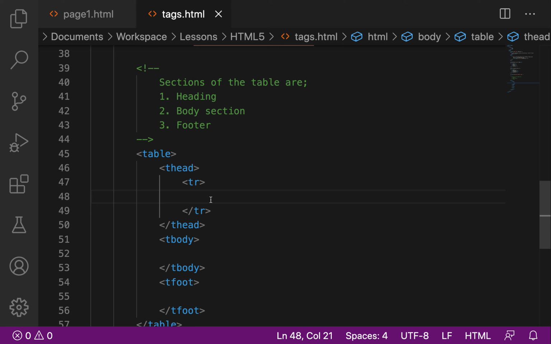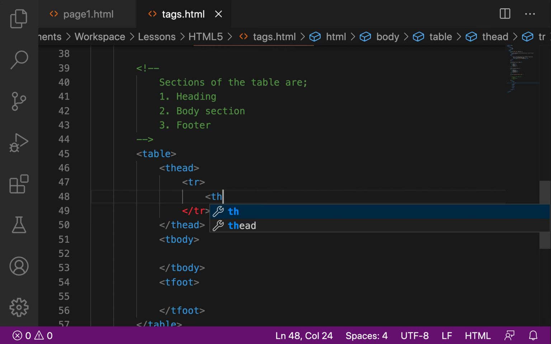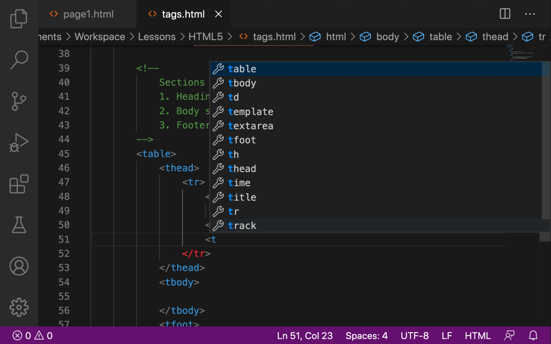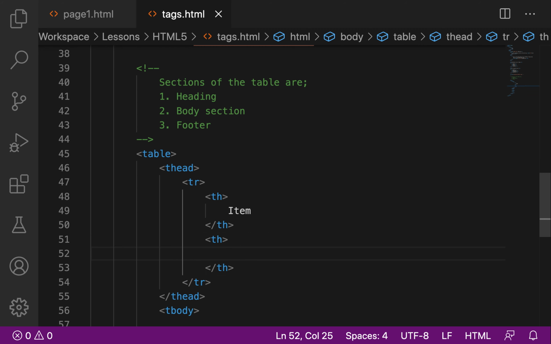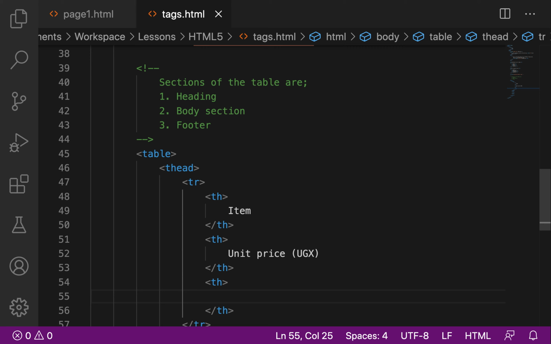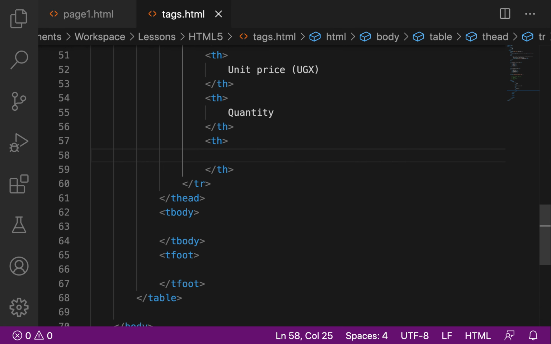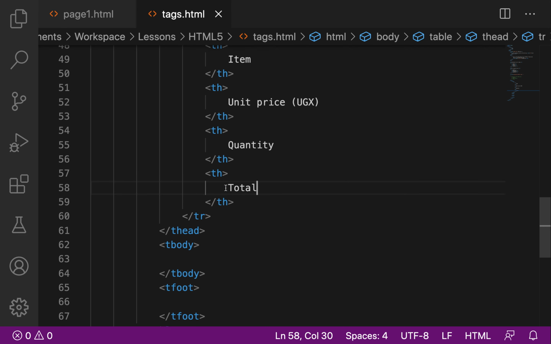If we want to say that in our row we have an item, description, quantity. Okay, we shall do without the description and just say item, unit cost, quantity, and total. So the way we shall do it is this. th starts a column which is the heading, and it will be bold, so we shall say th item, then we shall write another th and say unit price, unit price UGX. Then we shall say th and put here quantity, then we shall come to this and say total. Okay, so that's how we shall do it.